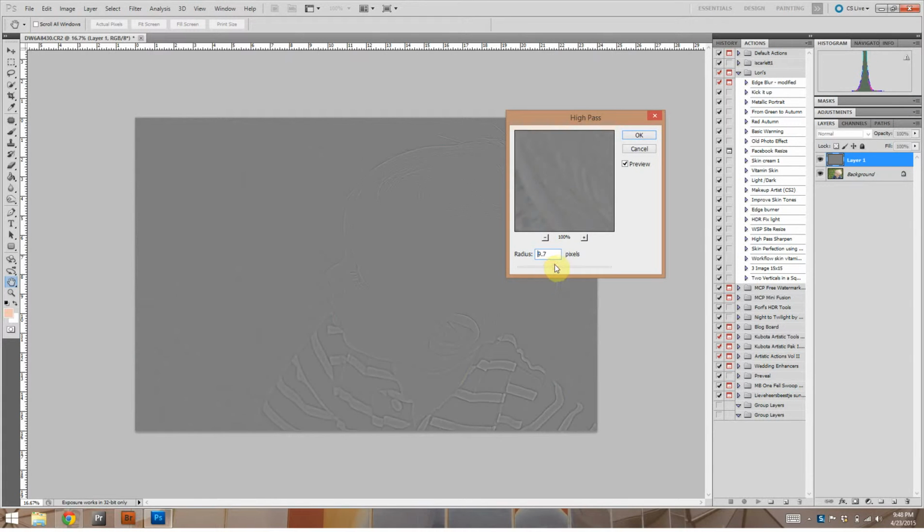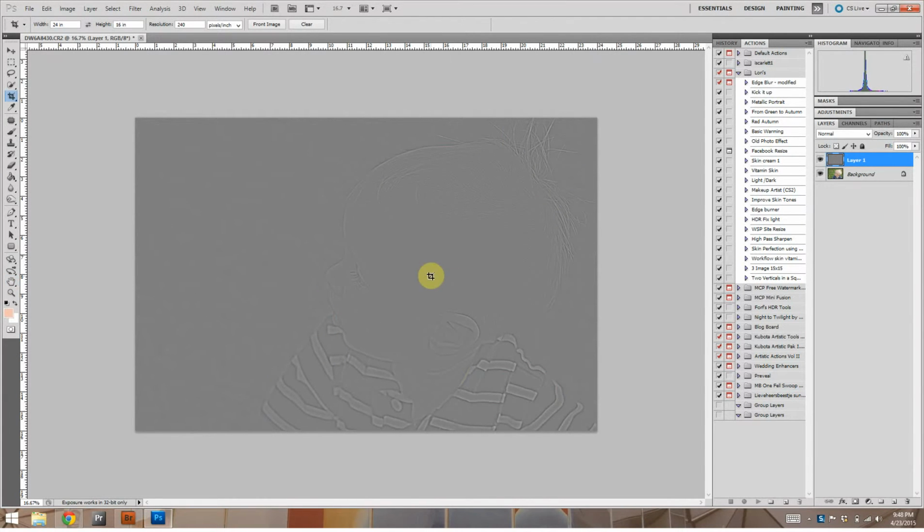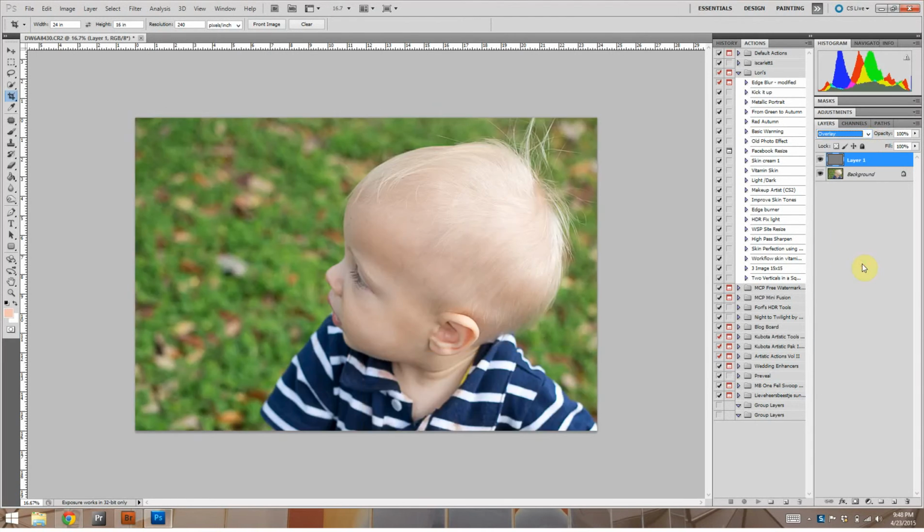And so about around a 9, 8.9, 9.1, that looks pretty good. So you can see the edges, the outline of the image, and hit OK. If you notice, it all looks very, very gray. So over here on the Layers tab, it says Normal, and that's how the layer is merged. What you want to do is go to Overlay.